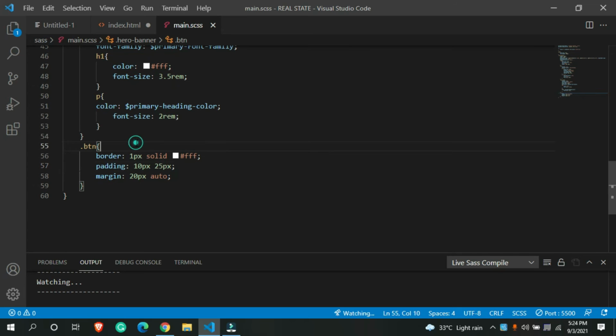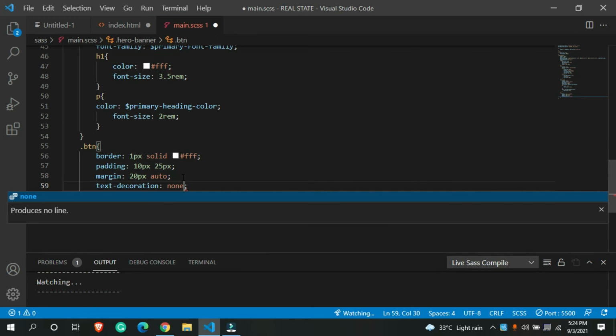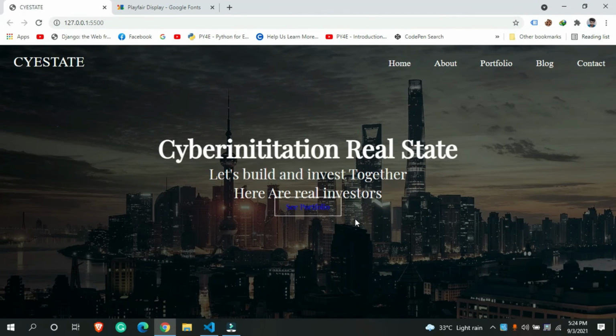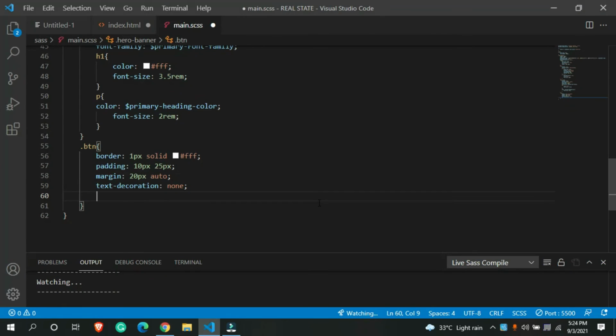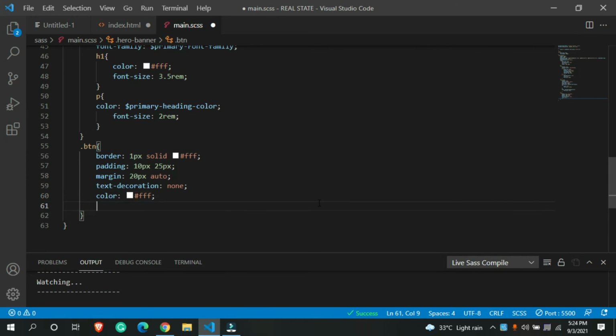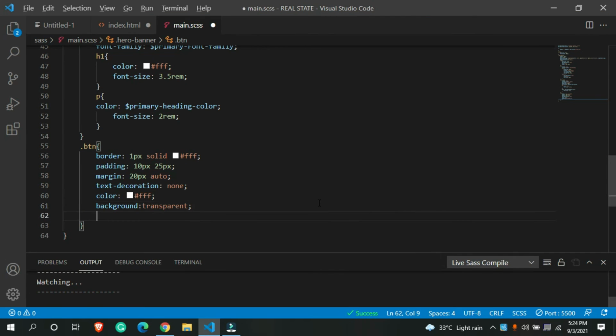After adding all of these things, I wanted to add a text decoration which is going to be none. Text decoration must be none, and once we add it, there will be no underline over here. Color must be totally purely white. And after that, background I wanted to keep totally transparent. So a transparent background is enough.